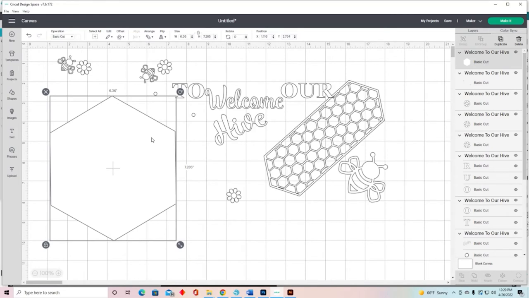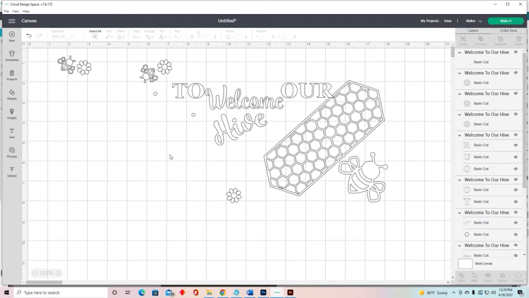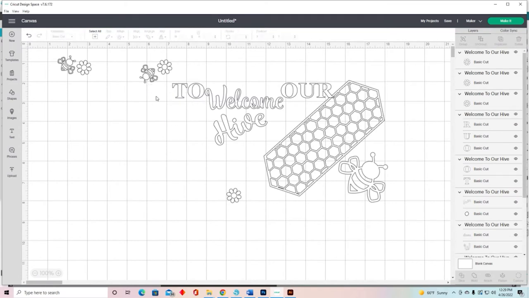Now, what do you do with the actual sign piece? Well, you're probably not going to cut this full piece out of vinyl, so you can go ahead and delete it. If you are making a card out of it and you want to cut it out of paper, you could definitely do that, but I'm going to delete it. I'm also going to delete the little holes because I don't need those.